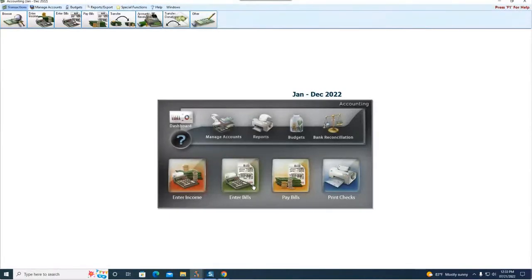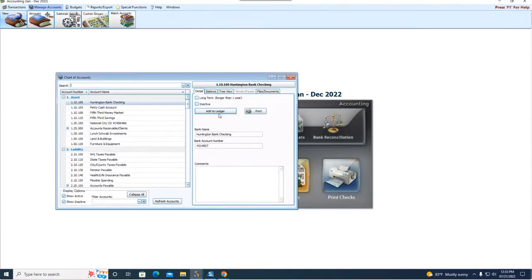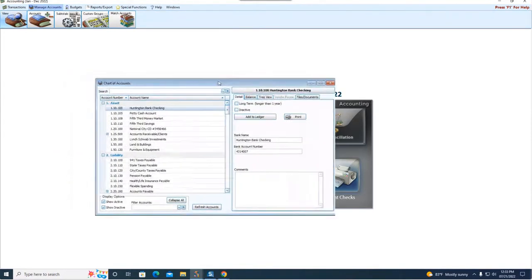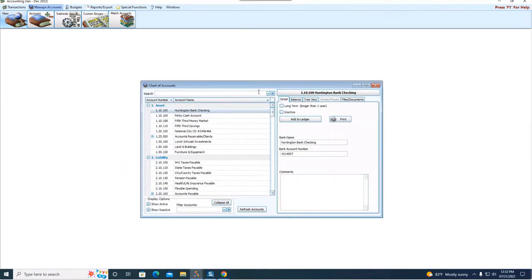So one of the things page 16 talks about is add an account or fund from the chart of accounts tree view. And what it's talking about there is when we go to manage accounts here in the center, or manage accounts in view in the upper left, it opens our chart of accounts tab. And right over here on the very right hand side of our chart of accounts, we see several tabs: detail, balance, tree view, vendor payee, files, documents. It's because we have our Huntington Bank checking, but every account, as we click on it through the chart of accounts, has this tab called tree view.